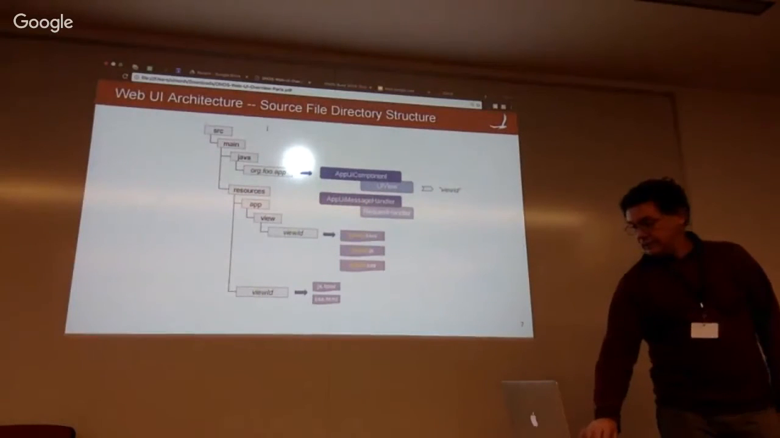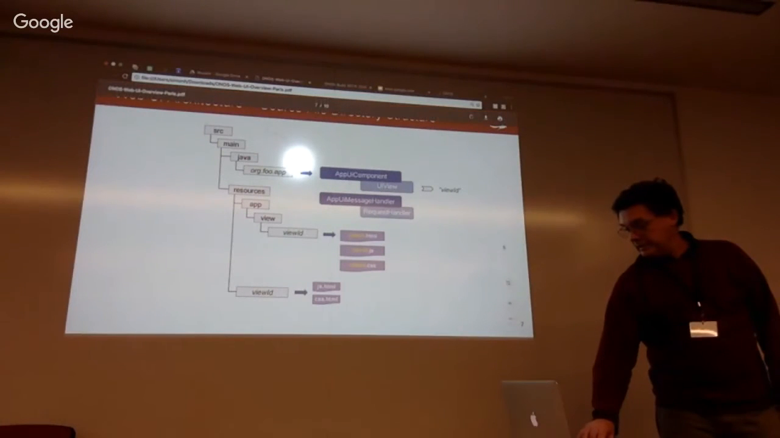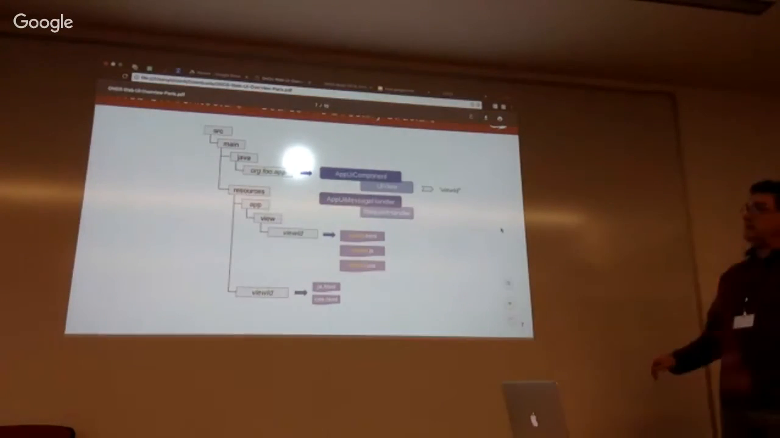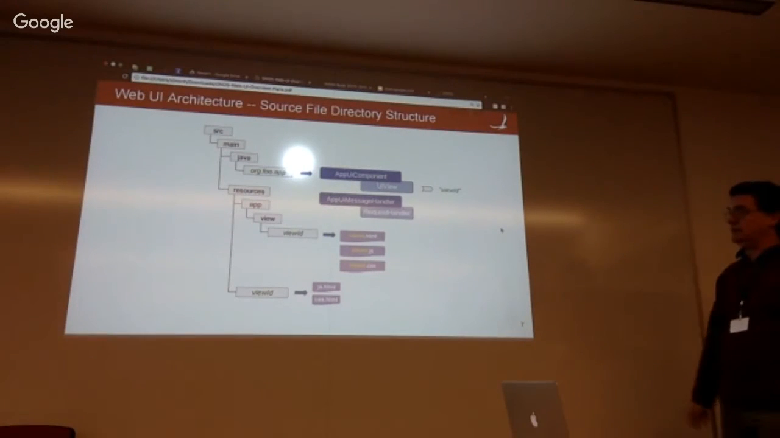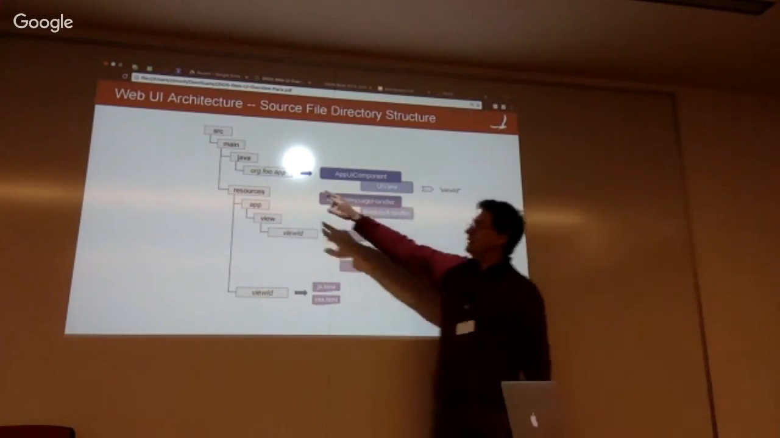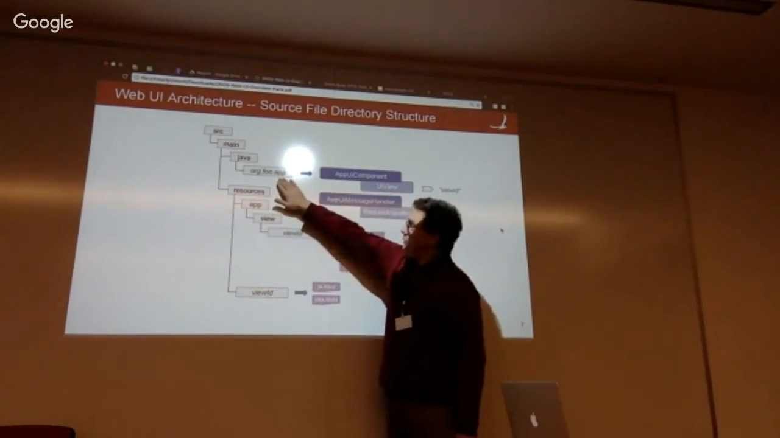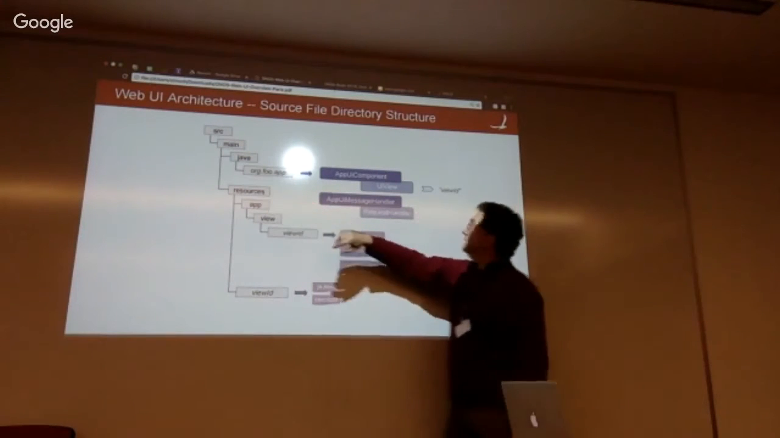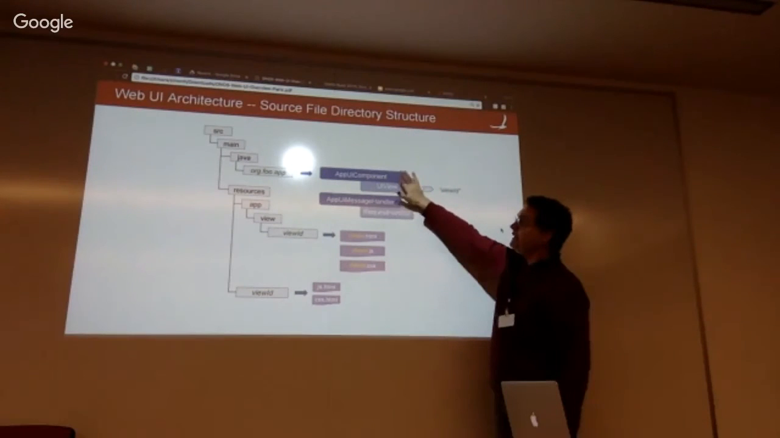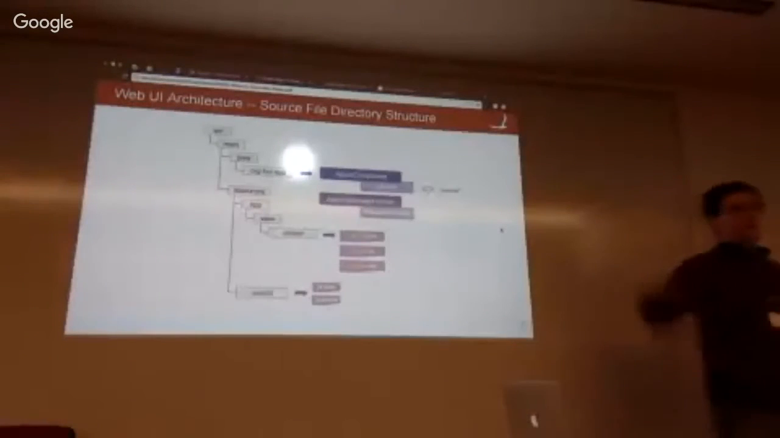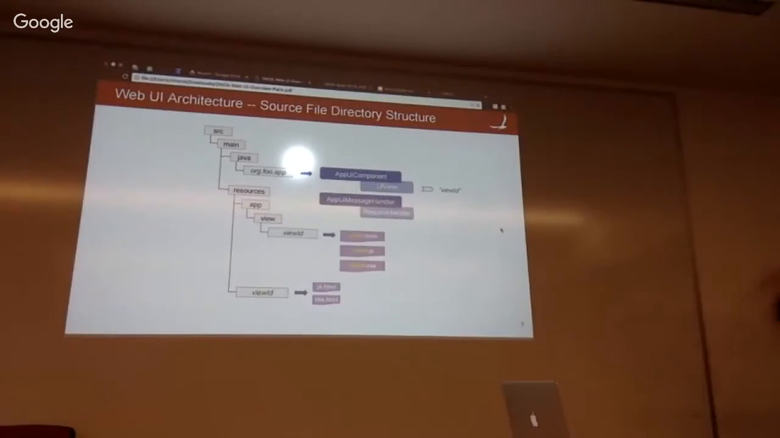So I just wanted to show you, as a developer, how this would be laid out in the directory tree of your source control. So under the Java branch, you would have your application package. You would provide a UI component. Here I've just called it app UI component, but hopefully you would give it a more meaningful name.